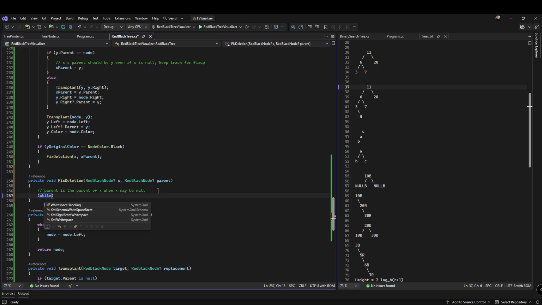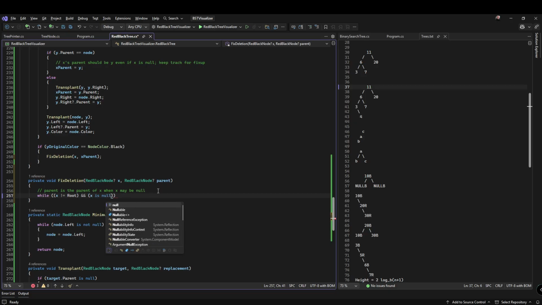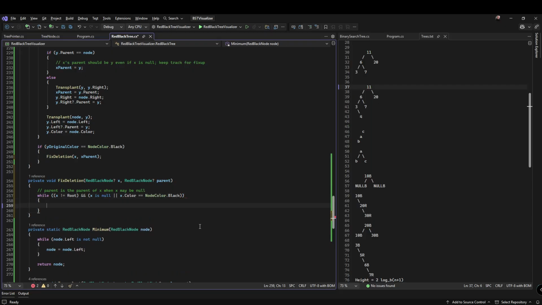So here, this is going to be a little more complex while condition, but we can work with it. X does not equal the root, so X is not the root. And X is null, or X.color equals black, right? Node color black. So this will get the case. It's not the root. If it's the root, we're done. If X is null or it's black, then we do some work here.